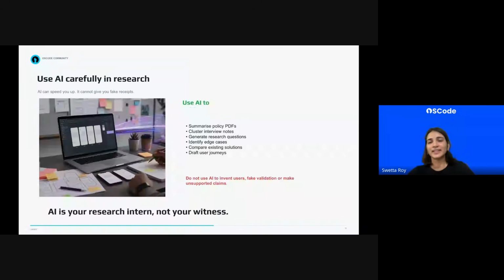Cool. Yes. So we know that AI is moving crazy fast. We know there are so many things to do, but use it to summarize PDFs, generate interview questions, cluster notes, or find edge cases. But don't let AI create fake confidence. Don't let it give you false negatives. AI-generated personas are not users. ChatGPT saying farmers will like this is not validation. So treat AI as your research intern and not your witness.